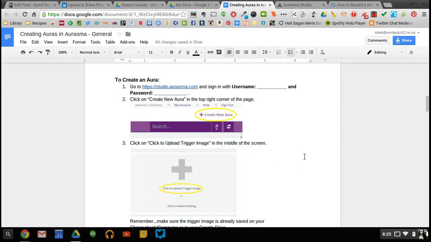The guide basically starts with how to create an Aura. And the way that we did this was, instead of them all having their own Aurasma accounts, we actually used Aurasma Studio. Now, Aurasma Studio and the Aurasma app are two separate things. However, they are connected if you use the same login. So for the sake of allowing 30 to 50 kids to all log into an account and be creating auras at the same time, we used Aurasma Studio.